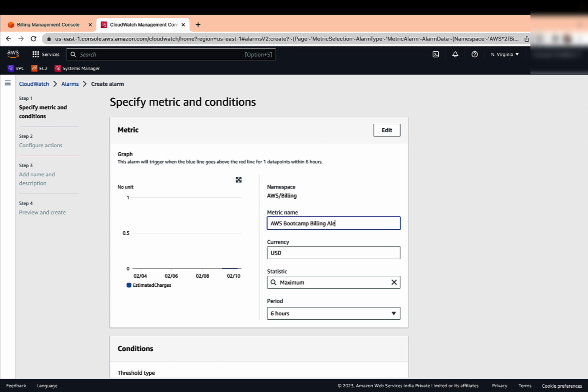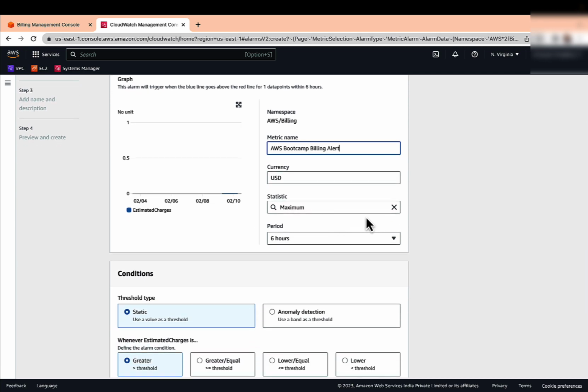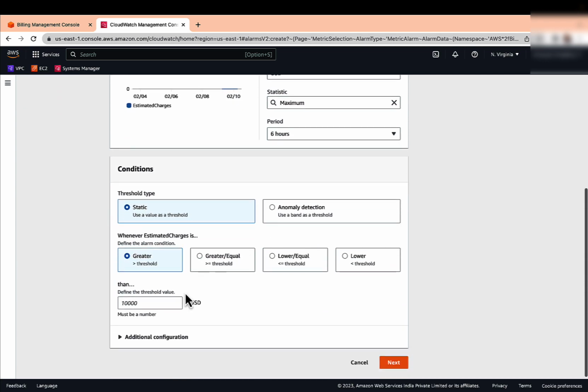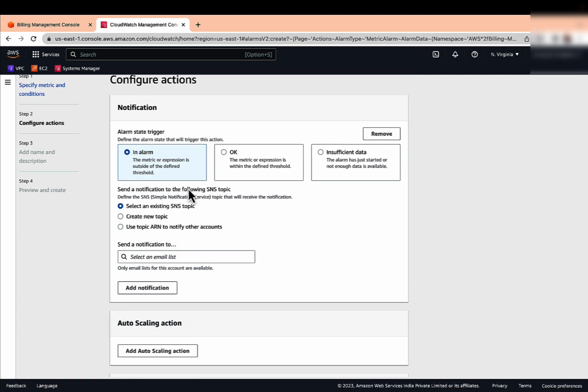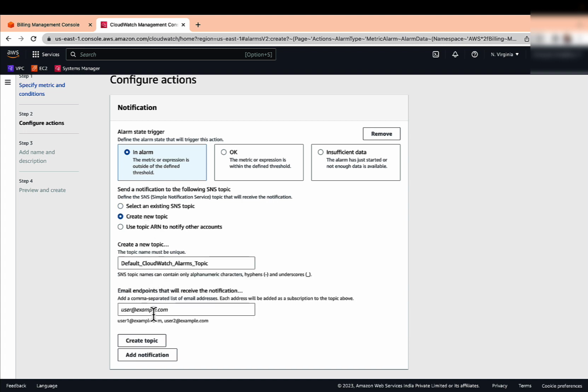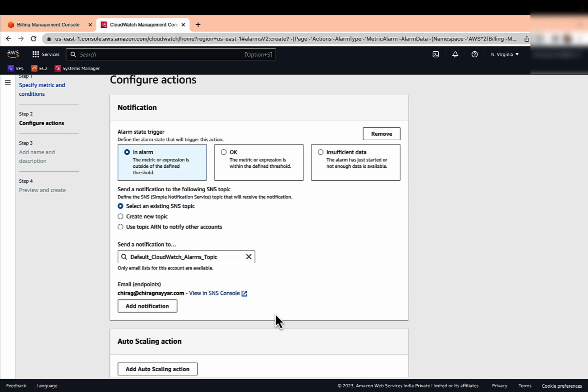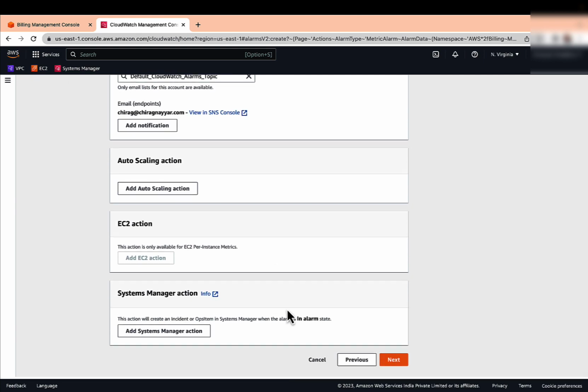billing alert, and then some default data. So I want that if my account is going to cross $10 of spend, I will get an alert, and I'm clicking next, and what it needs to do. So yeah, it will be in the alarm state. You need to have an SNS topic. I don't have any SNS topic, so I am just creating a default one like this, and we need to confirm this email ID. So I will do it, and then yes, that's it.